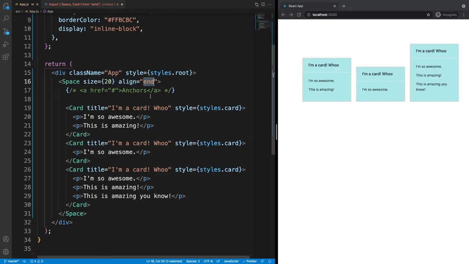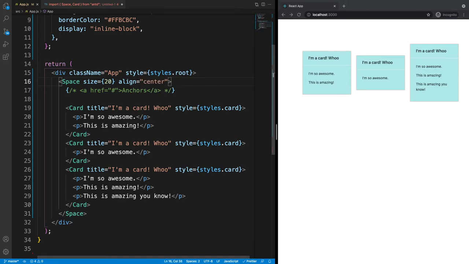And I think it's going to look the same if I set align equals to baseline, and that's basically almost the same as align equals to end in our example. So let's change this back to center, and that's how you can align in Ant Design.